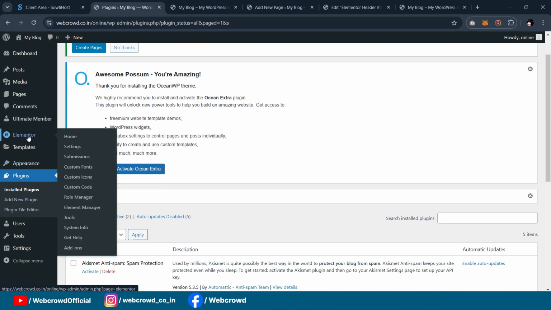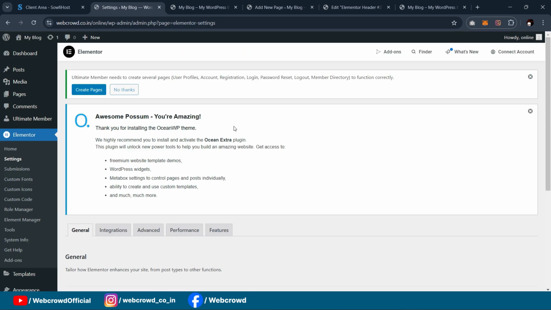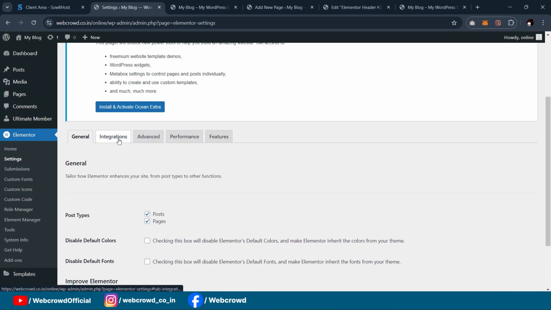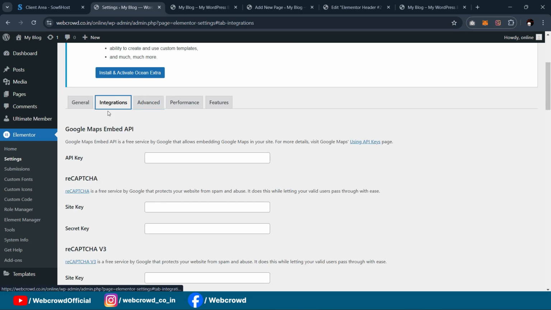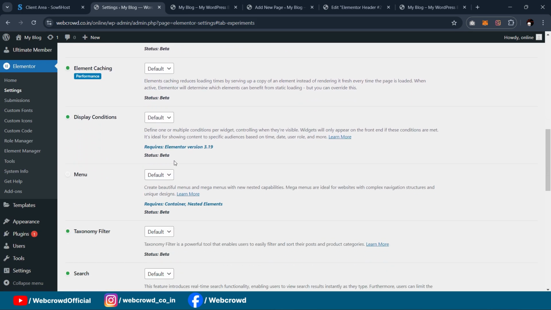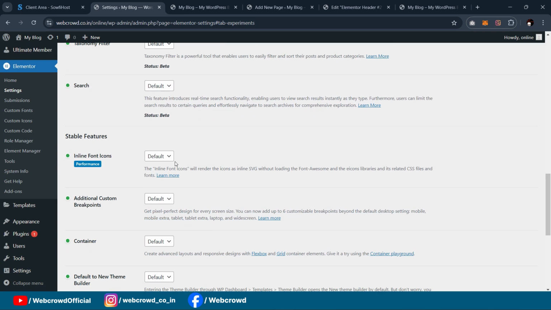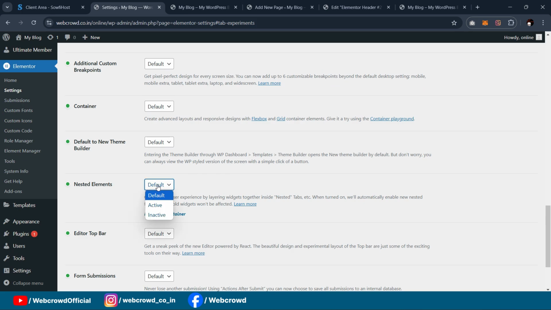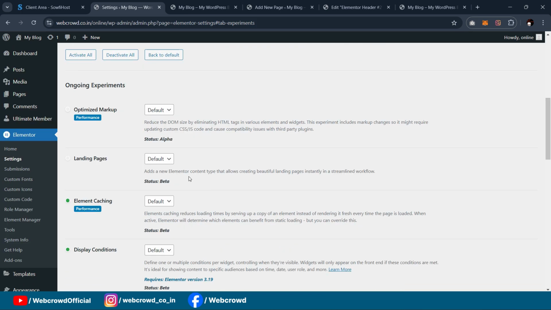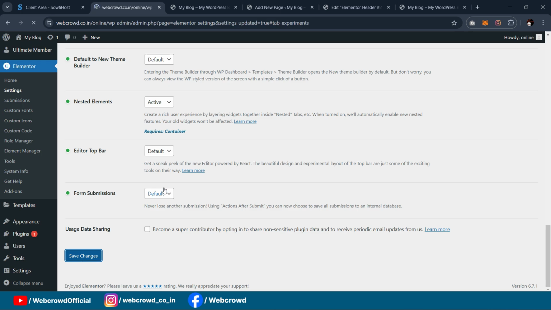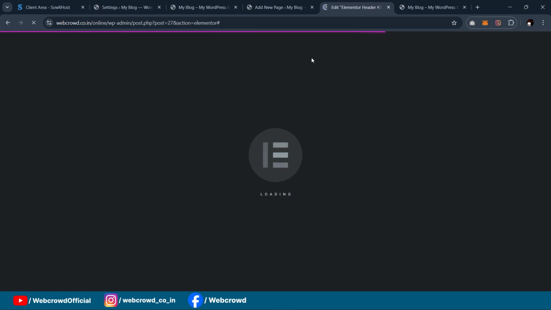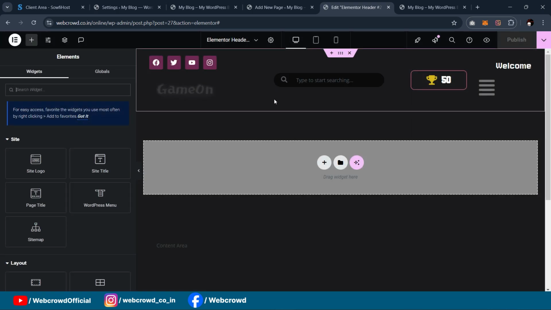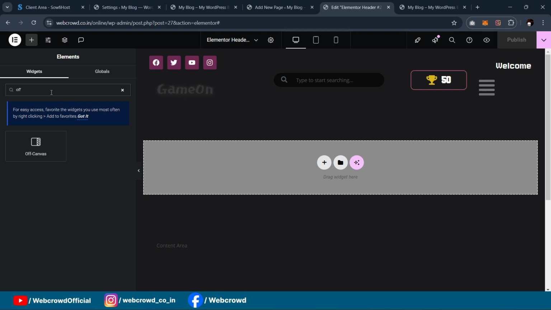Okay, so to activate or to use that off canvas menu, we have to activate some settings inside the Elementor. Go to Elementor, go to settings. We have to enable the flexbox container features. Okay, so also make the nested elements active. Okay, that's it. Click on save changes. Now refresh it.